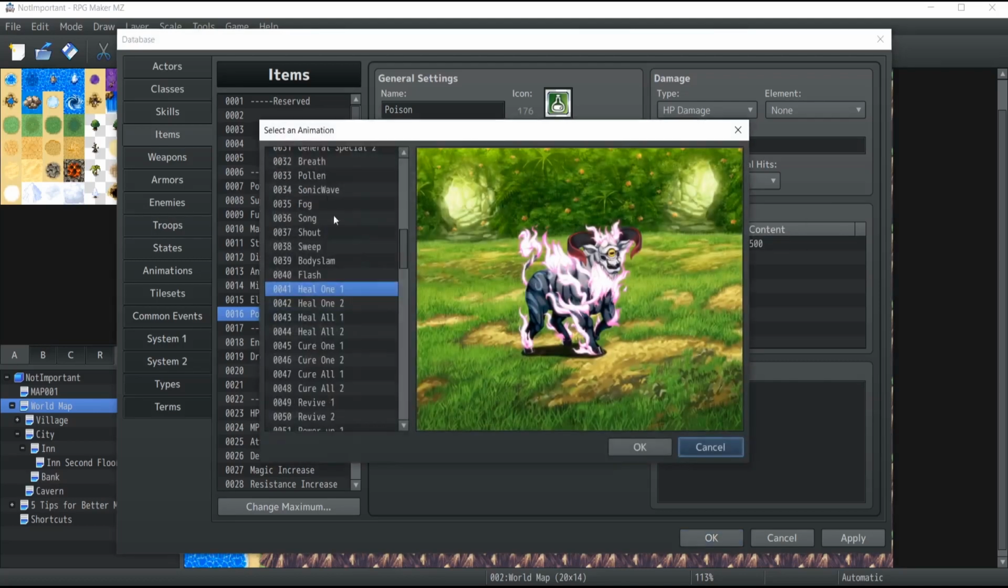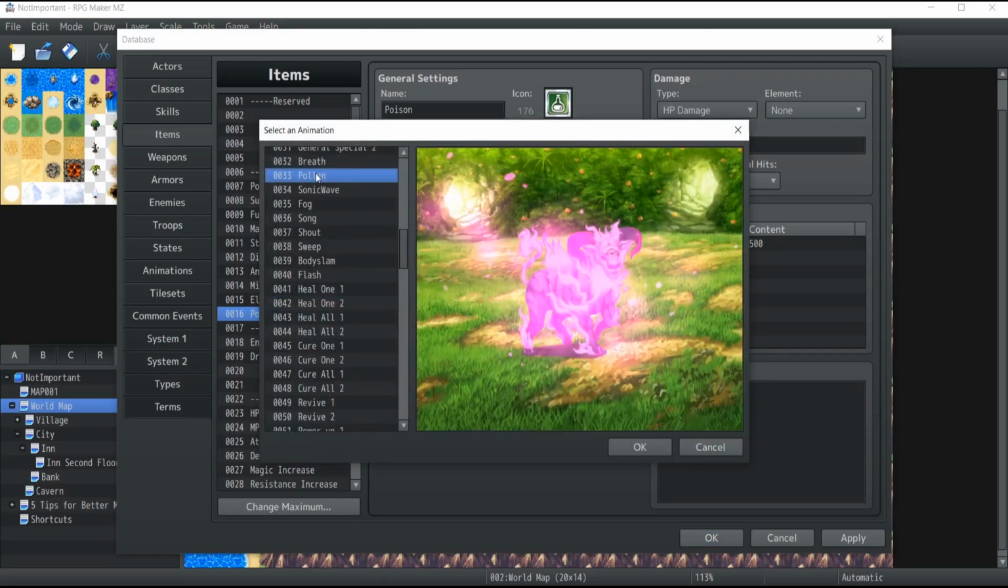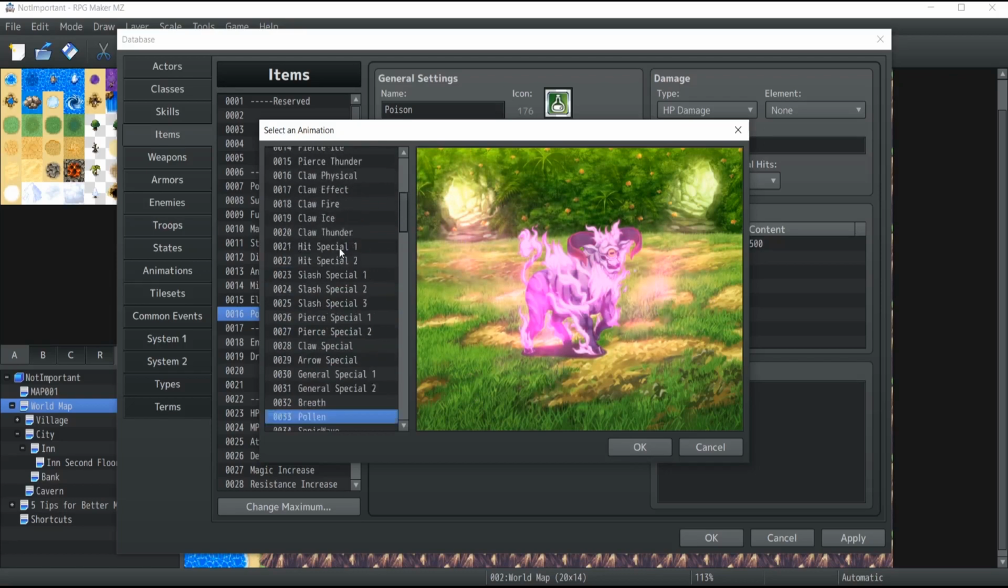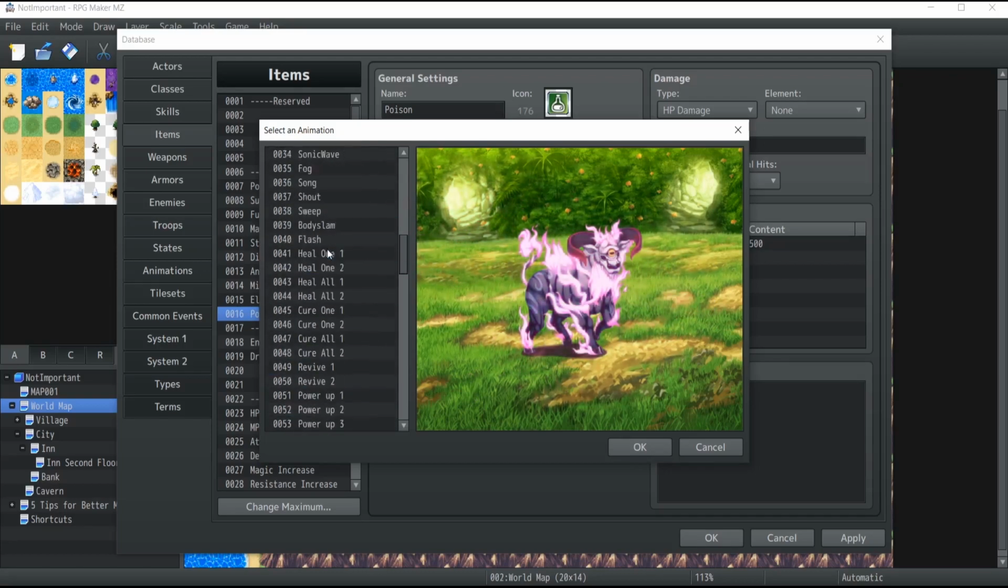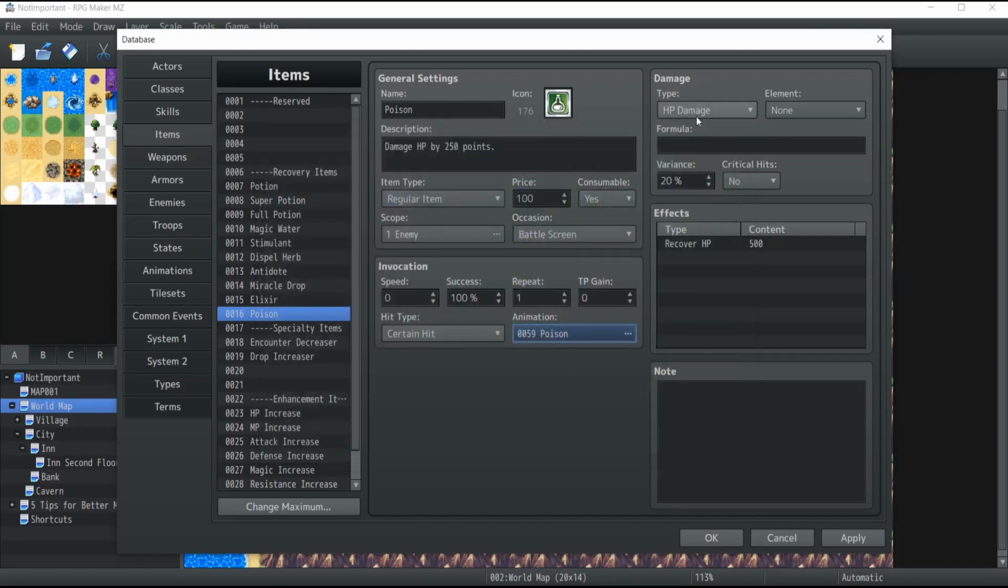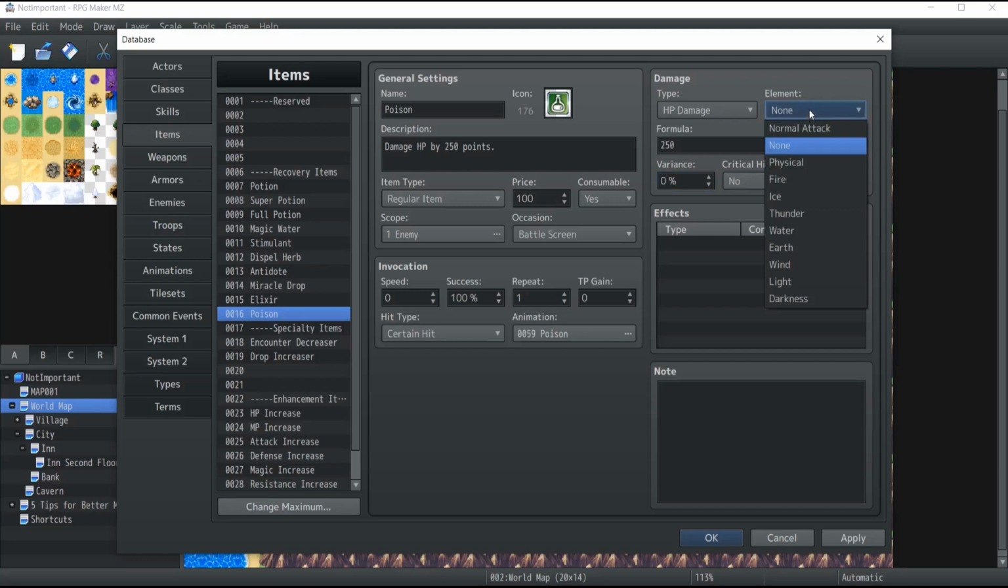Now you will probably want to change the animation. So I feel like Poland's kind of, I don't know, is there something else? Whatever, it's up to you to really decide. So in this case, oh wait, there's a poison here, perfect. So poison animation. Now the damage would be 250, no recovery effect, no variance, no critical, and the element in that case, there's no venom element.